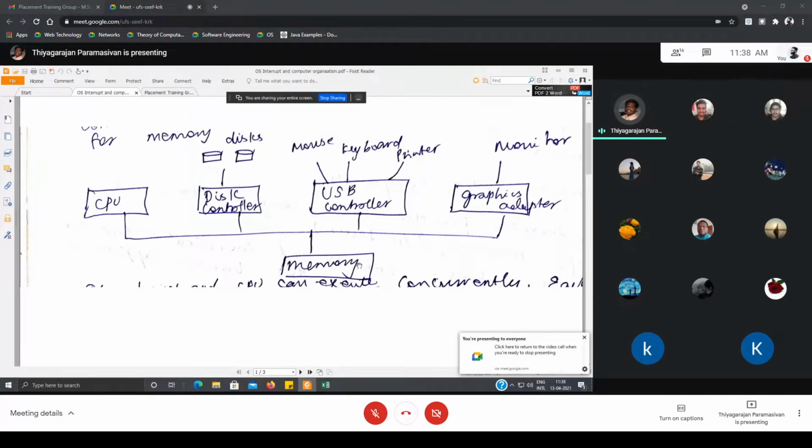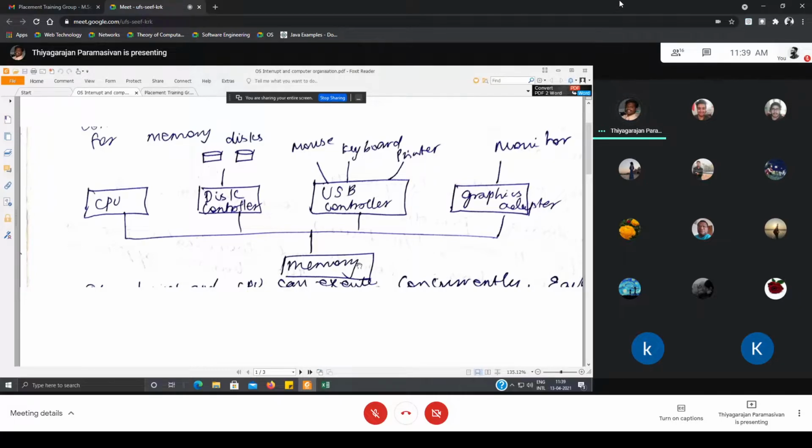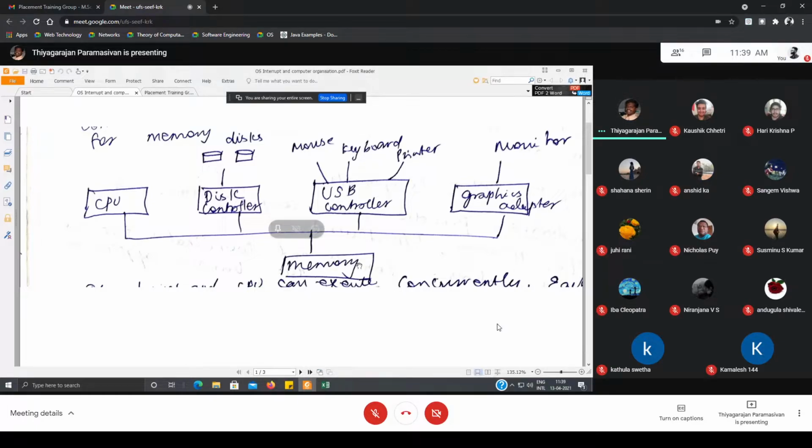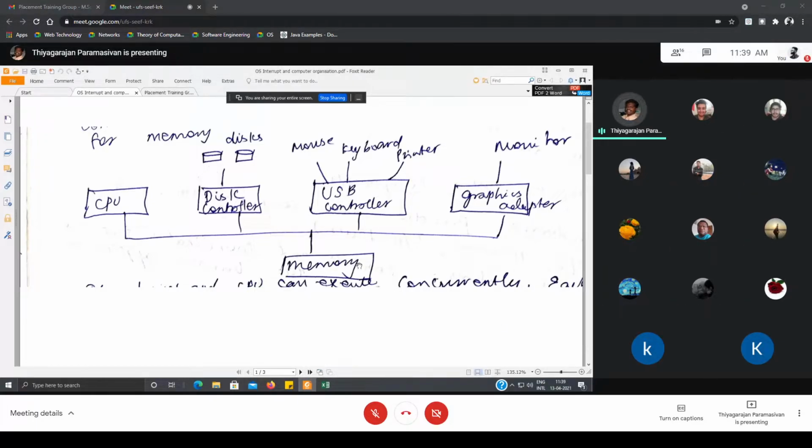Concurrent execution of CPUs and other controllers and other devices will lead to competing for memory access.